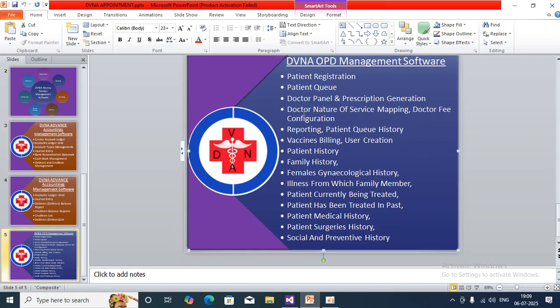Okay, after that we will discuss the reporting part. Reporting part means the patient queue history part. It shows how much money your clinic has collected today, how many patients came today, how many queues came today. So there are many reports, which I will explain in the reporting part.